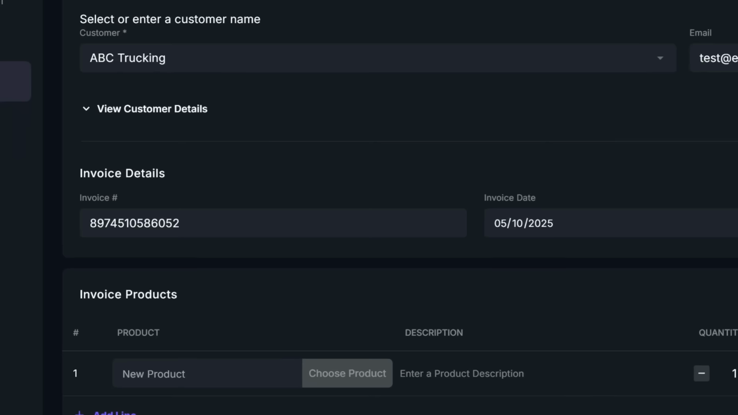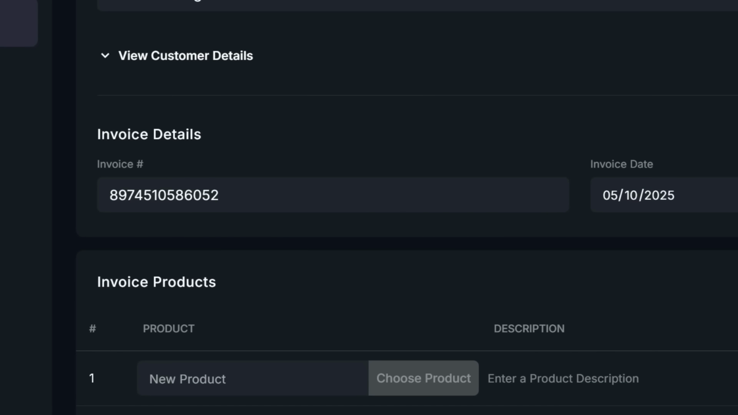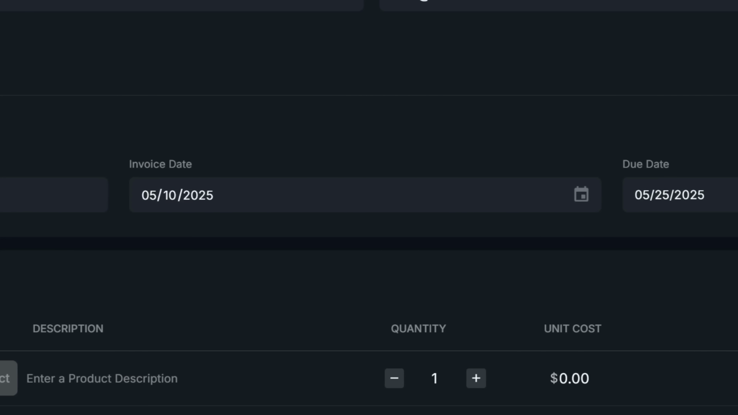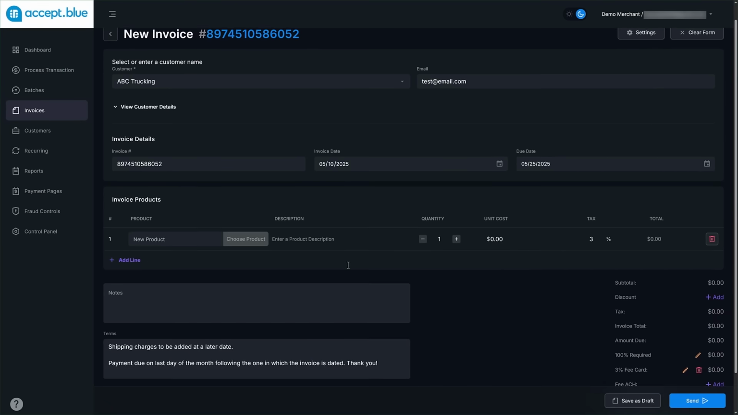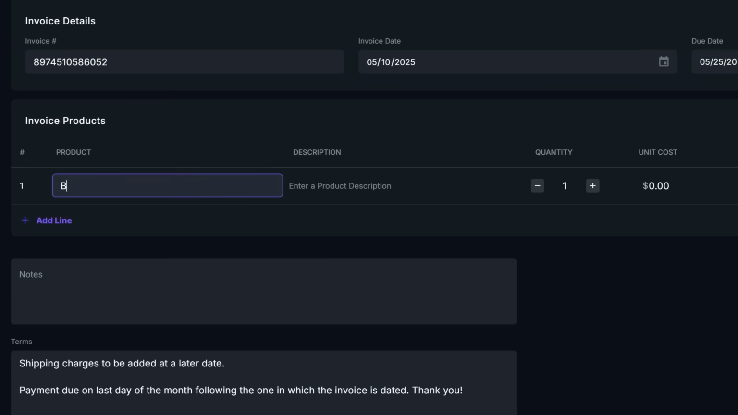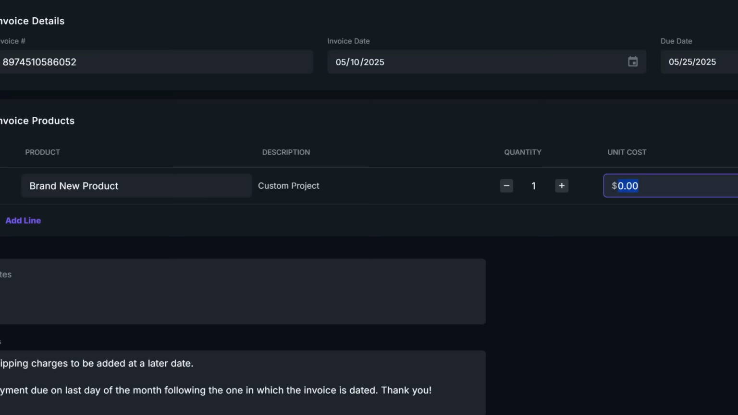Next, you can add an invoice number or just let the system auto-increment the next invoice number that's available. You can set a date and a due date for this invoice. Now it's time to add products to your invoices. You can enter a new product and add a description and price.